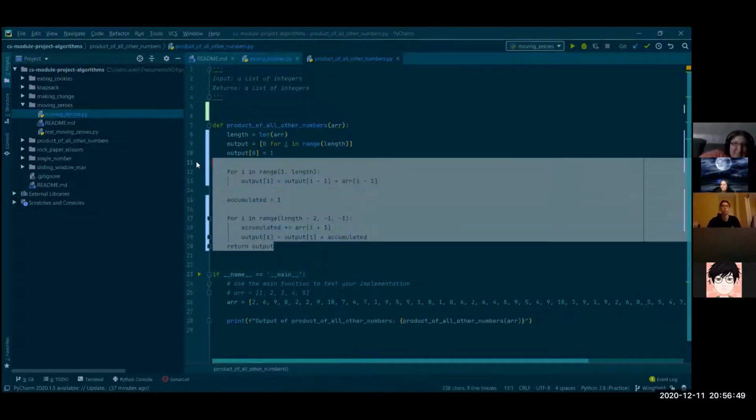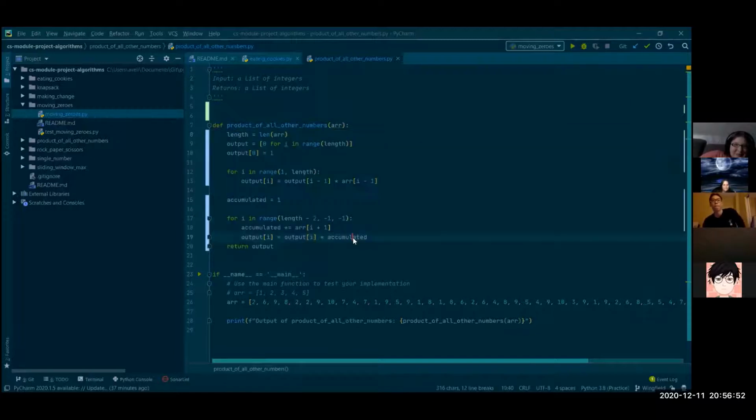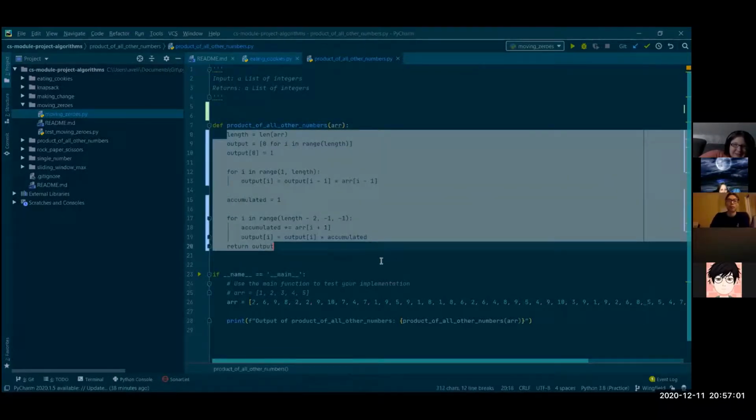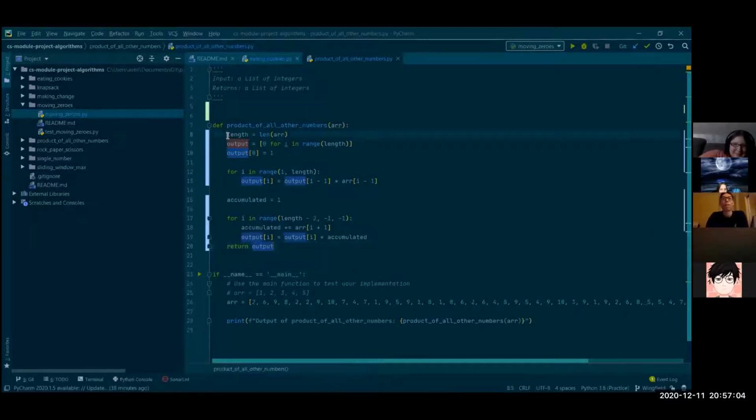June, this is a somewhat optimized solution. This is actually one of mine. Can you read and tell me what this is? Okay, so saving the length of the array. The output will have the length of the array, a bunch of zeros in it. Do you remember what we called that?